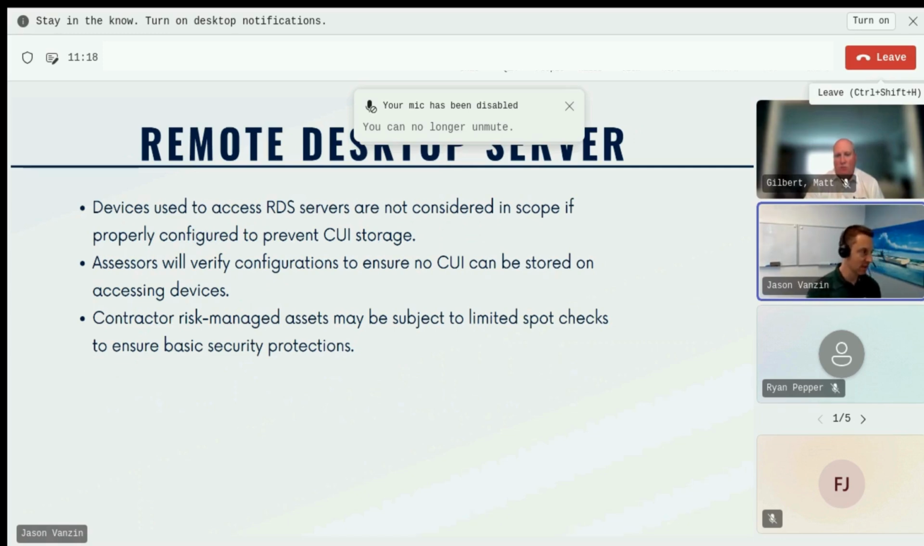The devices that are connecting in would be out of scope, as long as you control the flow of CUI, like CUI can't come from the remote desktop server to the endpoint. It has to be locked down, and the assessor would be verifying that.